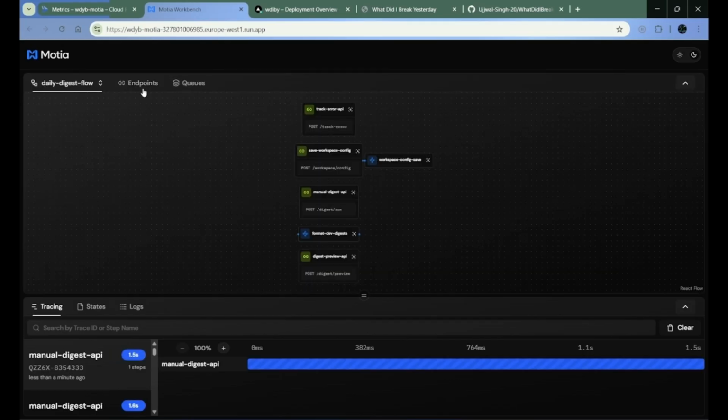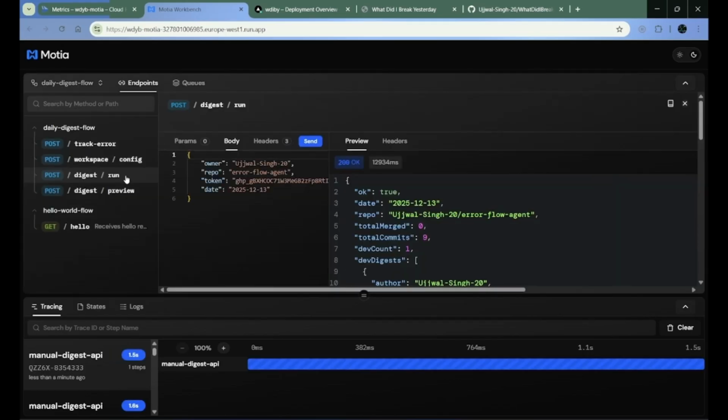So this is the workbench. These are the endpoints. The digest run endpoint calls the GitHub REST APIs to fetch the closed PRs, filter them, and also pass them for specific errors stored in the Mocha state. So let me call the endpoint for this body.